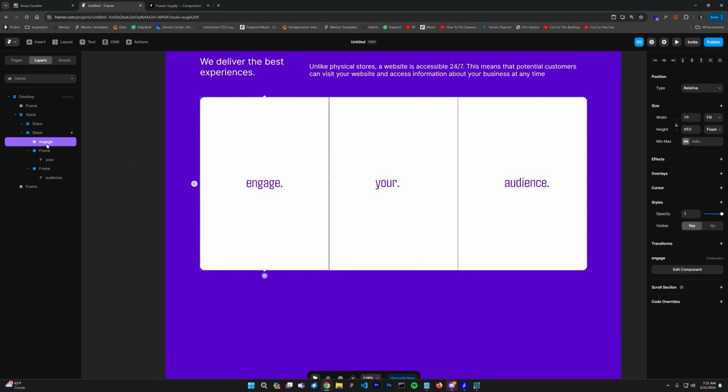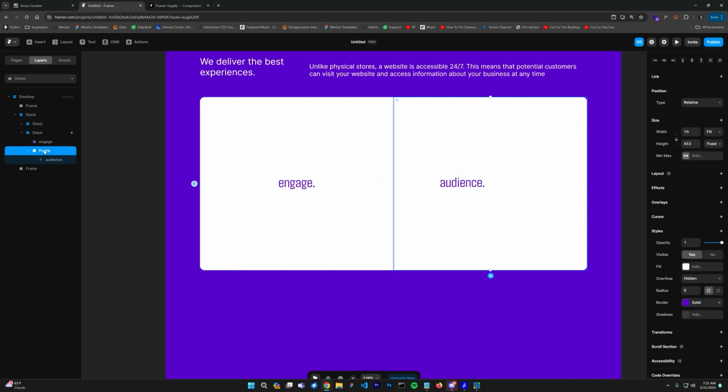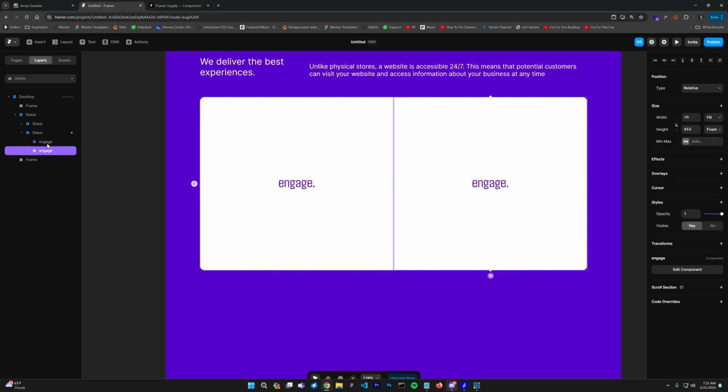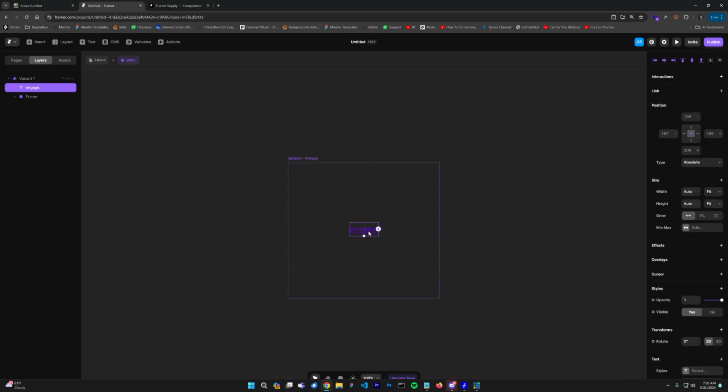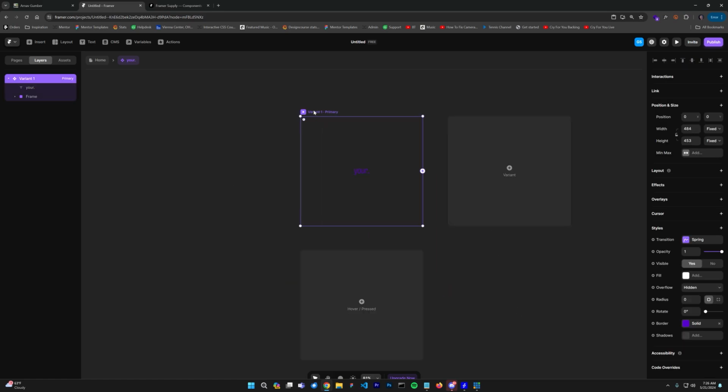So what I would personally do, I'm just going to delete these two. I'm going to replicate this and just detach the instance, and then right-click, create component, and we'll just call this "your." Now, there's probably a better way to do this with variables and stuff, but this is a quick and easy way of doing this. So we have "your" right here.